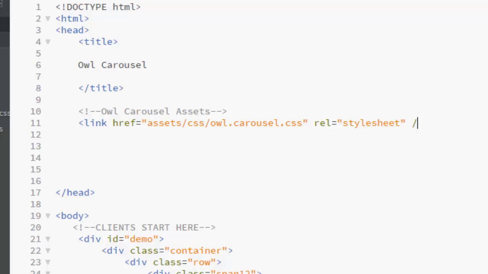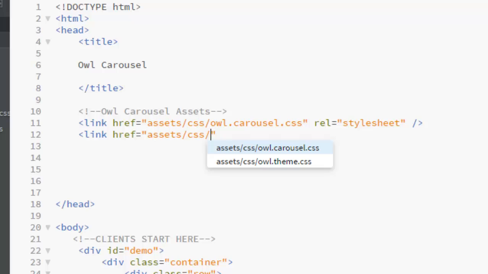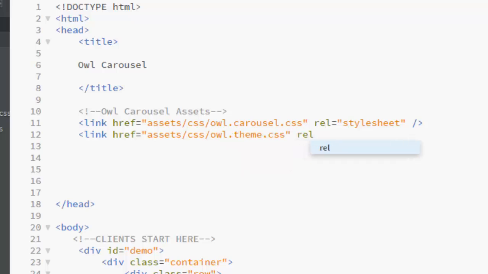Link. Href assets CSS, theme this time. Owl theme. Stylesheet. Perfect. That's the two for Carousel we need at this moment. Now we need to create our own custom style sheet for this particular application.